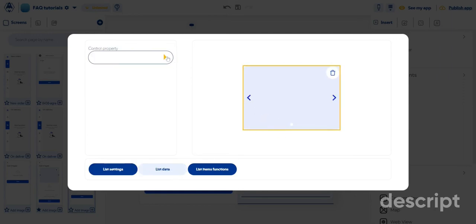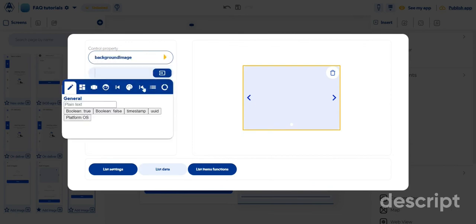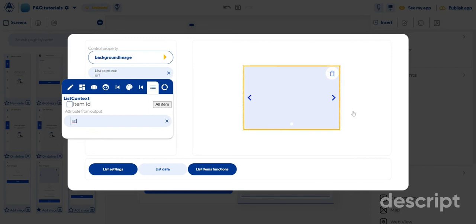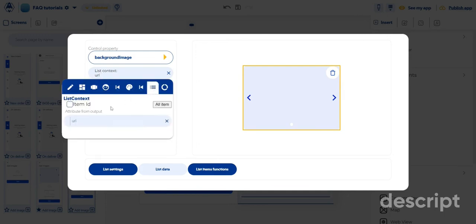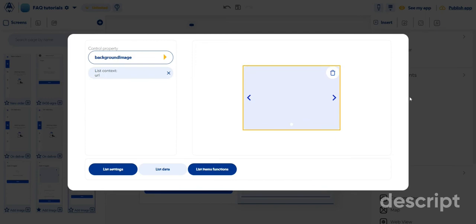So in this container, we need to select the property of the background image. In this background image, we need to say that we want the URL to be displayed on this property. So this context is direct from our local storage data.